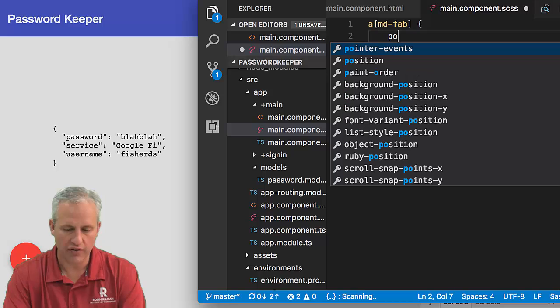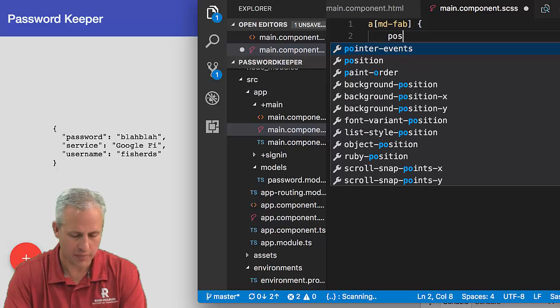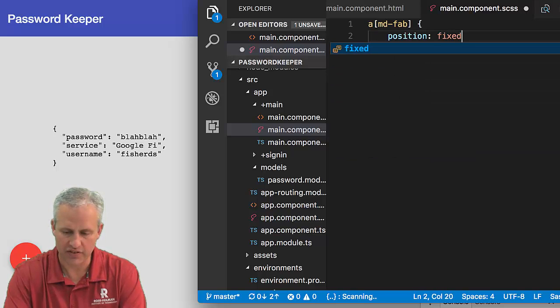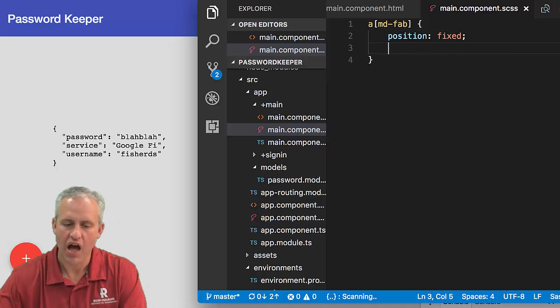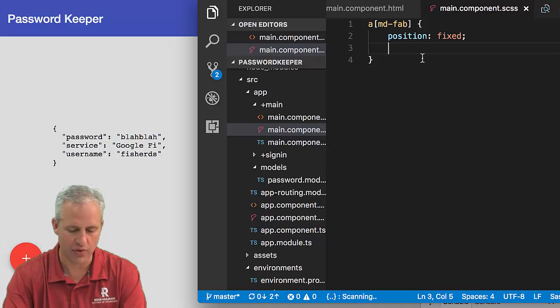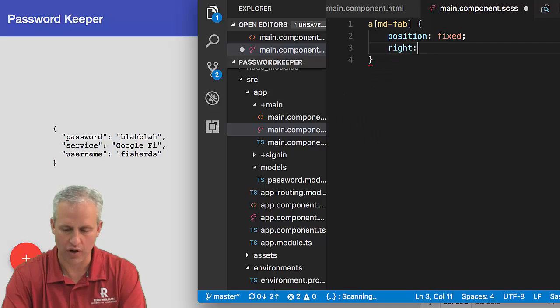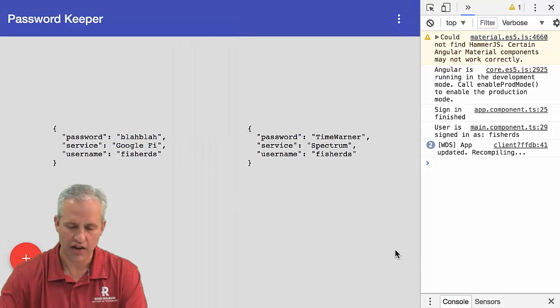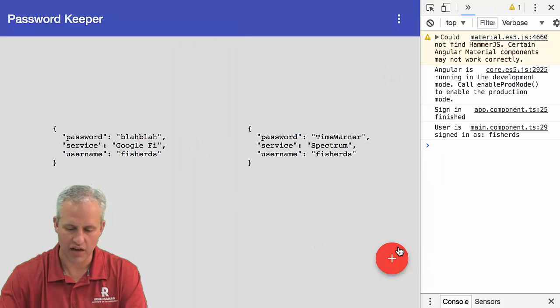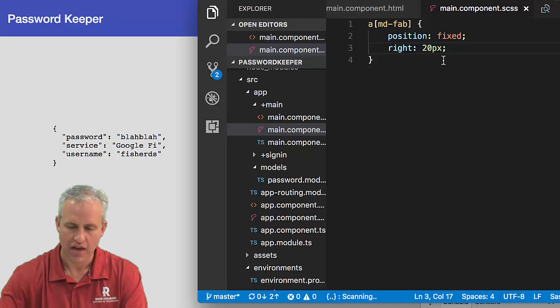And what I want to do here is first set the position to be fixed. That makes it not go in the flow. When you make something fixed, it defaults to where it would have gone in the flow. But as soon as you start setting lefts and rights, then it's going to go to that location instead. So if I say right 20 pixels, as soon as I hit save here, it should snap over to this side. So now it's snapped over to that side.